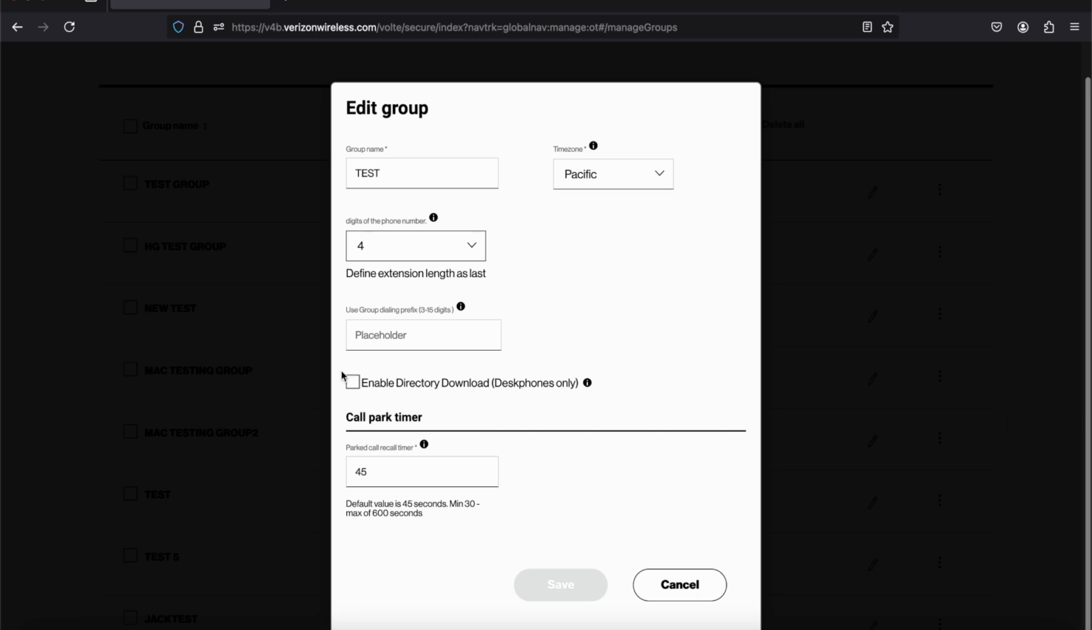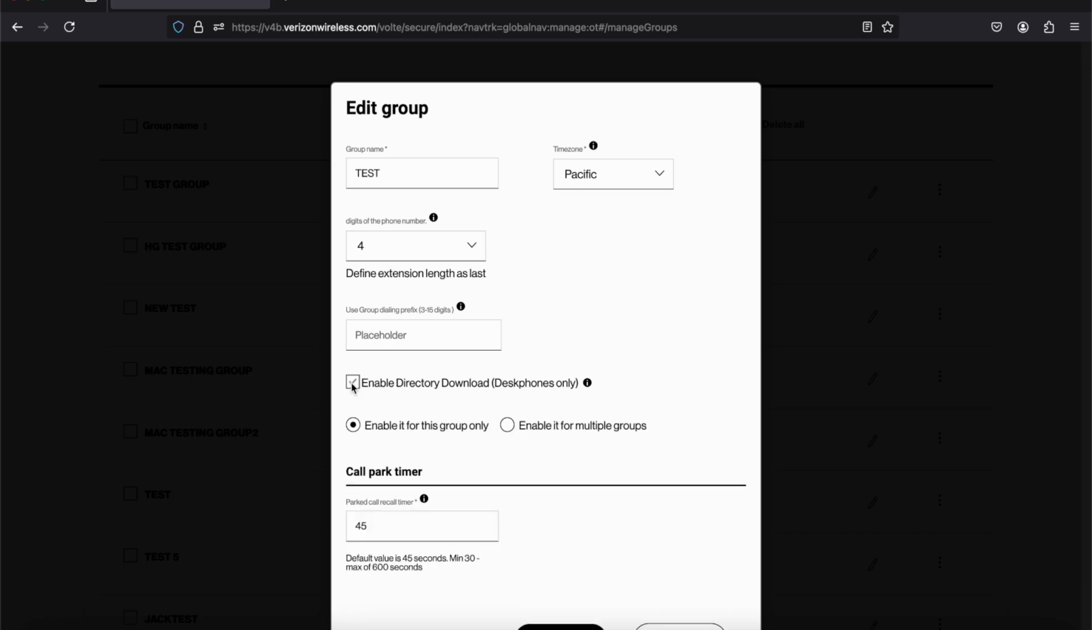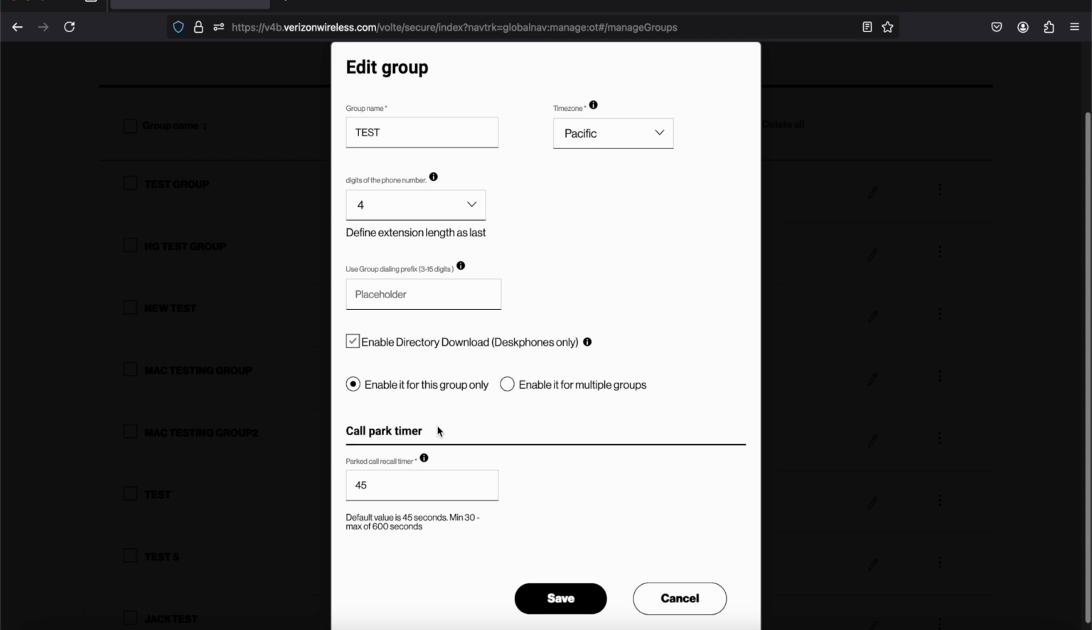You can also enable the directory here, which we talked about in a previous video. You have to enable it on the individual user level under manage lines and devices, but you also have to enable it on the group level. Now here you can select which group, right? So you can select it where they can only see the directory for their location or their group only, or you can do multiple locations.